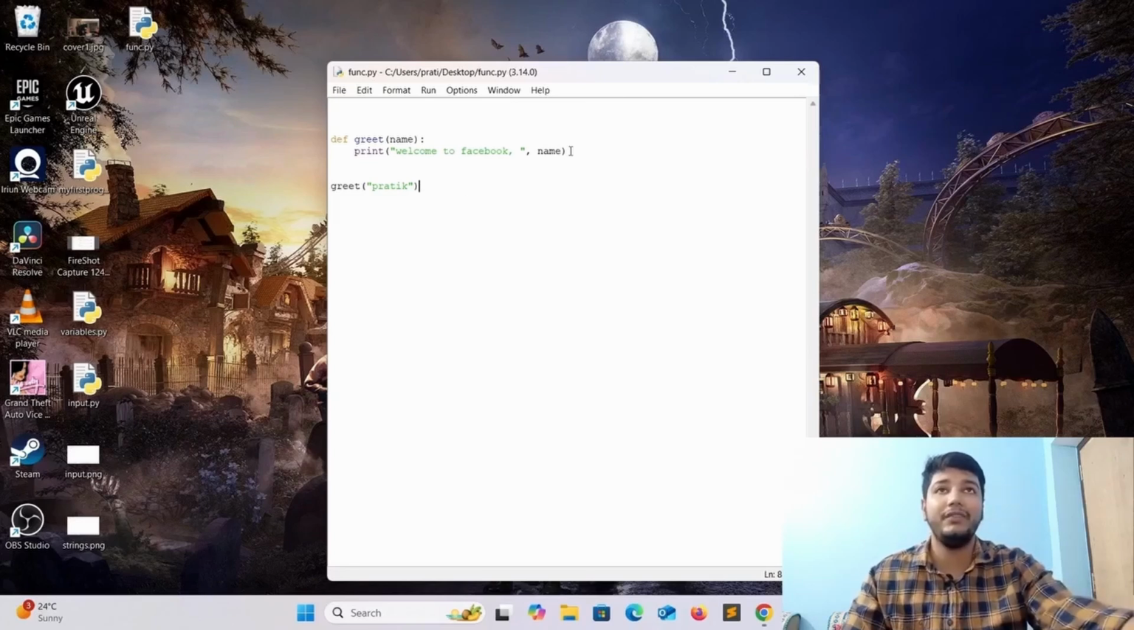For example, this function's job is to greet. So we can use this function again and again in our program without writing again and again the underlying code, which is print welcome to Facebook. And it can be very big also. Mostly it can be very big or medium size. It is a small example, that's why I make it small. So it will greet Pratik and we can call it again and again.